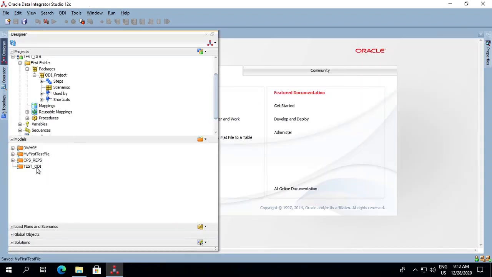Before we start with the reverse, let's try to understand what a model is. A model stores metadata of the source and the target tables. A model can contain all tables from a database schema. ODI does not call tables as tables but as data stores. So let's get started. I've created my first test file folder over here.